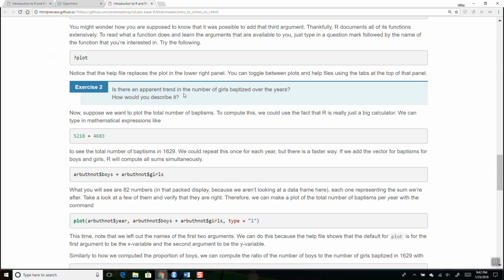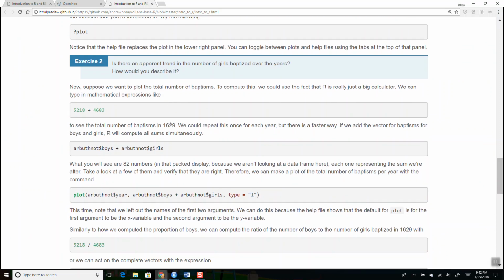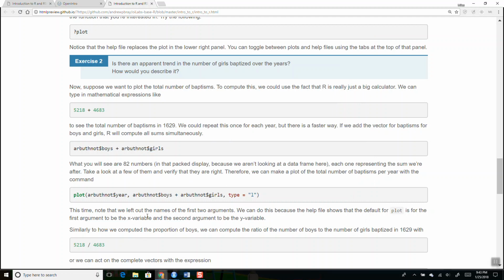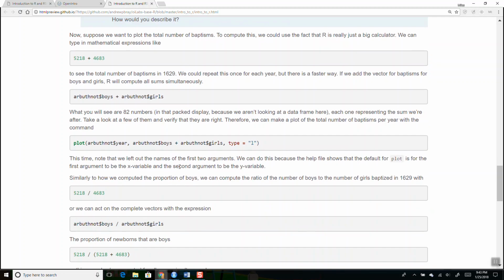All right, is there an apparent trend in the number of girls baptized over the years? How would you describe it? I would say it seems to increase in the beginning. There is a sudden drop, and then the number of baptisms seems to go back and increase again. So overall there's an increasing trend with an unusual drop here. And so perhaps we could look up some historical information about London in the late 1640s and 1650s to see, was there something unusual that happened that caused the number of baptisms to drop during that time.